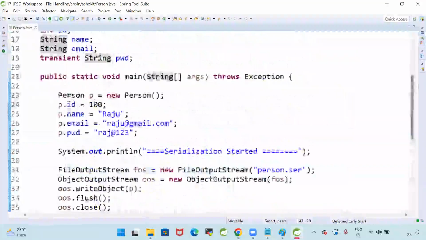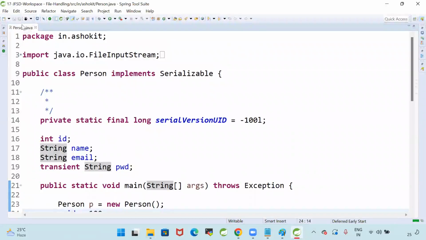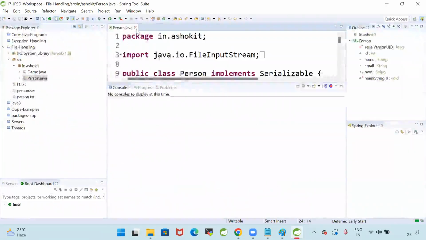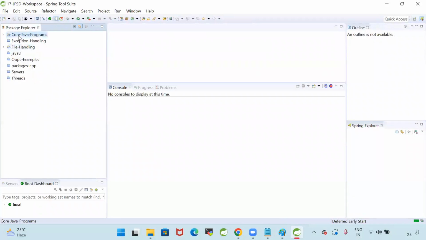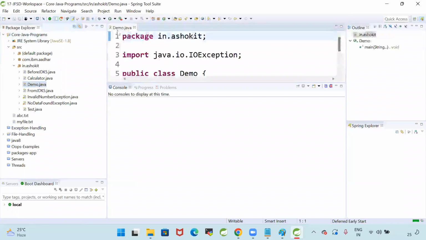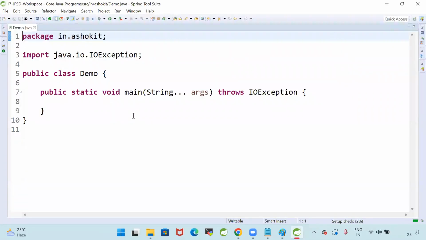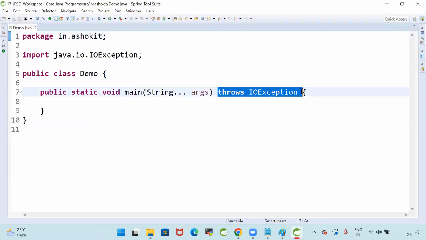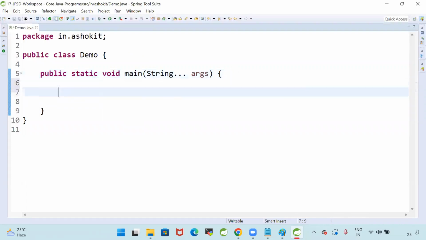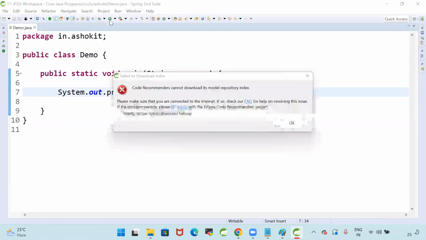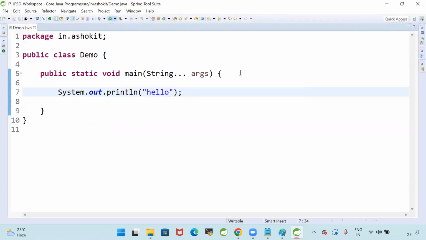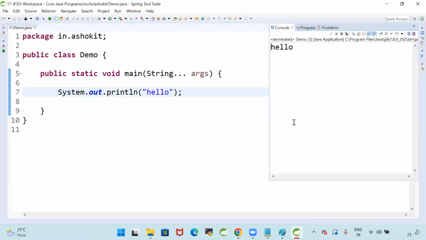Right, guys. So let me take one class. Here I'm having one Java program. This is my main method. System.out.println of hello. Yes, I can run this program. When I run this program, execution starts from the main method and we get an output.